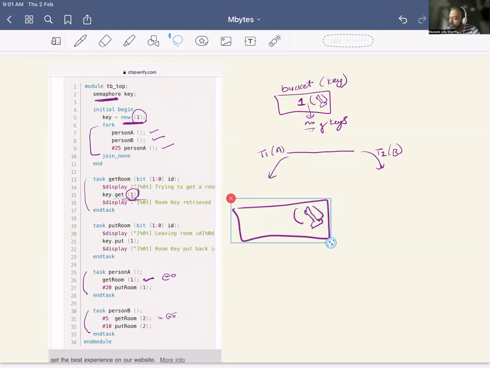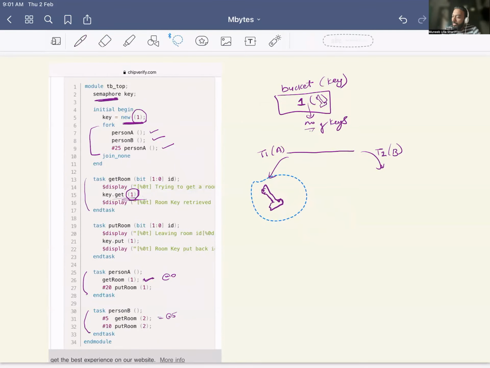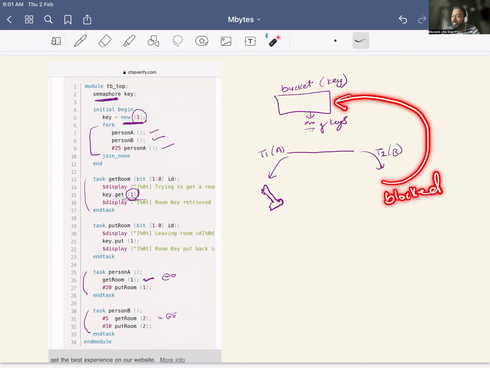So if I copy and paste this part of it and delete the other section. Okay, so now T1.A has the key. The moment T1.A has the key, there is no key inside this bucket, right? So the bucket is empty of keys. Now, even if this other thread goes and accesses the same bucket, there's no key, and it will be blocked until somebody puts back the key.